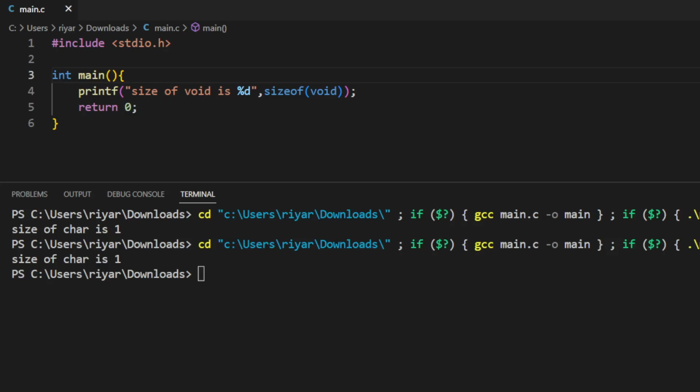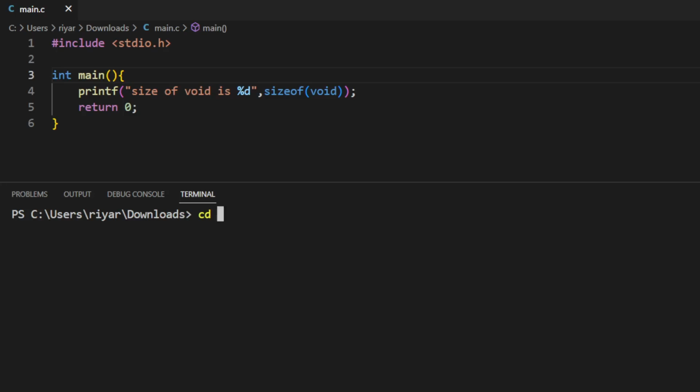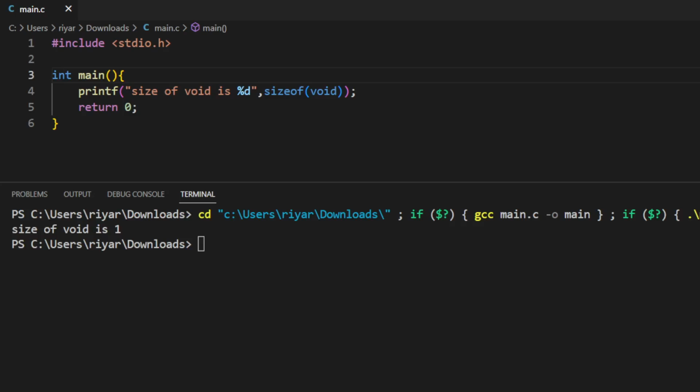Now in this program, I have written a very interesting thing. Inside this sizeof operator, or sizeof function you can say, I haven't passed the variable name. Instead, I have passed the data type itself, which is void. And now if I try to run it, you can see the output is 1, the size of void is 1. So by doing this, you can calculate the size for various data types.